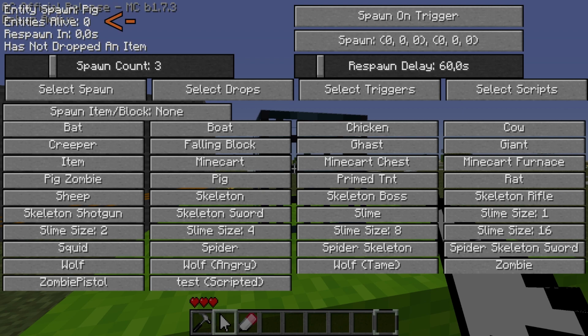Entities alive tells you when you already triggered the block, if there's still enemies around for this spawner. Respawn in 0 seconds, so you can have a respawn delay. For example, every 10 seconds when the player goes through the trigger, new enemies will spawn when every enemy previously has been defeated. You can select the spawn count.